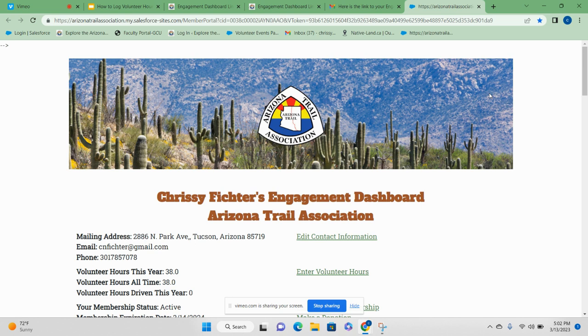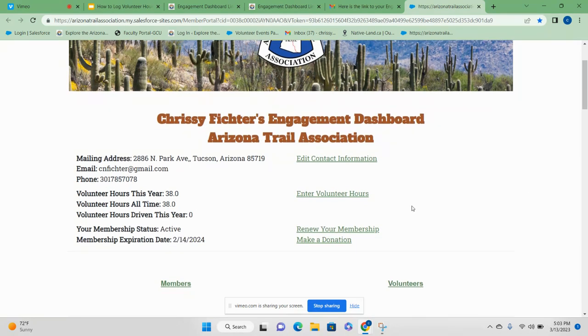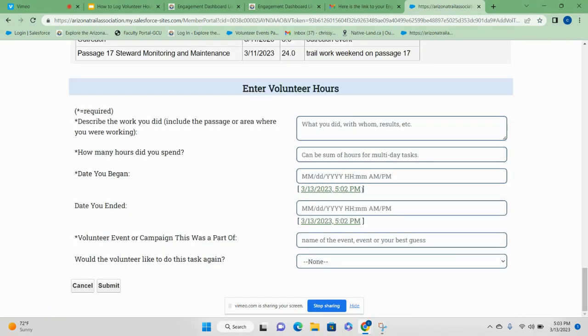Okay, now that you are able to access your engagement dashboard, you are ready to log your volunteer hours. To do that, from your engagement dashboard, click on Enter Volunteer Hours located in green text near the top center of your engagement dashboard page. This will take you to the Enter Volunteer Hours form. Alternatively, you can scroll to the bottom of the page and click Submit Hours. Either of these options will get you to the Enter Volunteer Hours form.